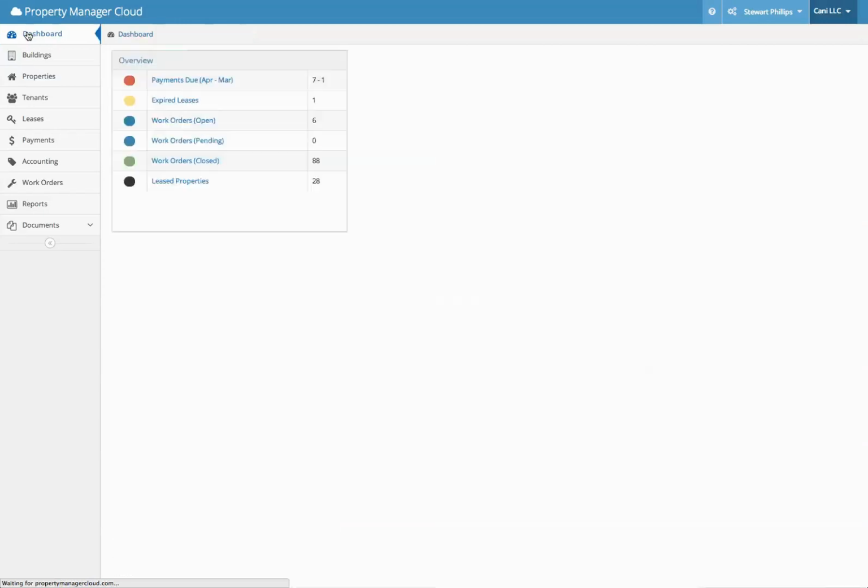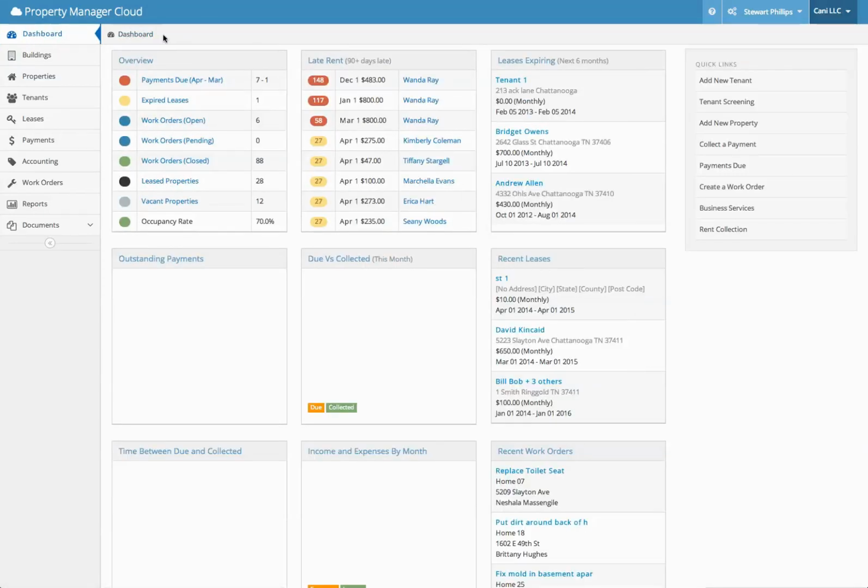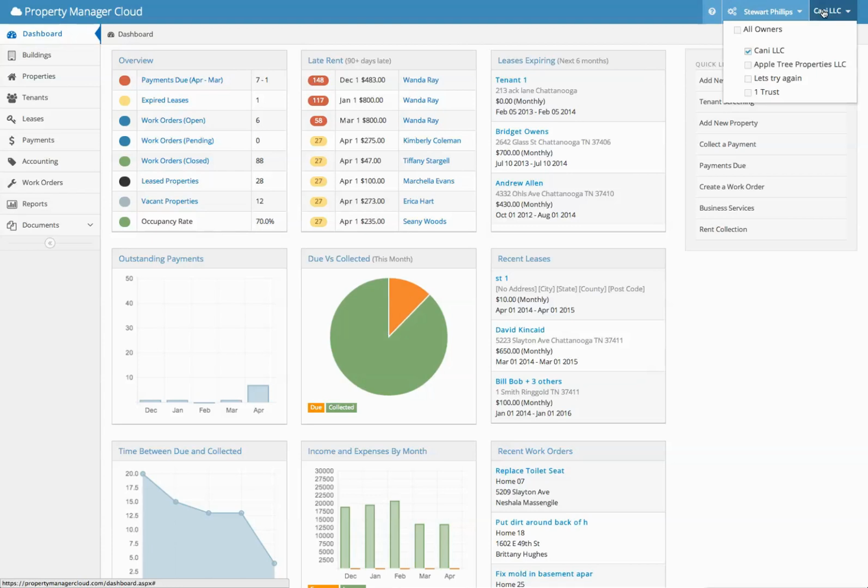So we've gone over the functions on the dashboard, quick overview of here's the help. This is the settings right here. And this is the current owner that you're working with.